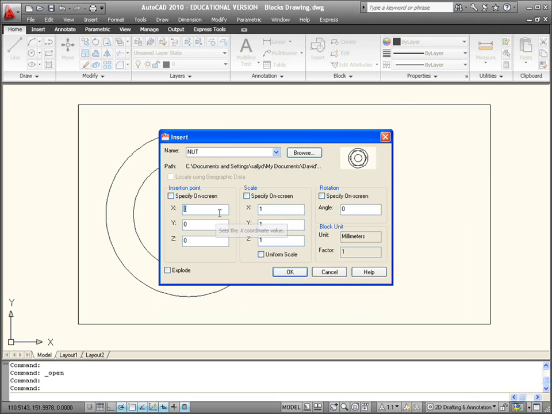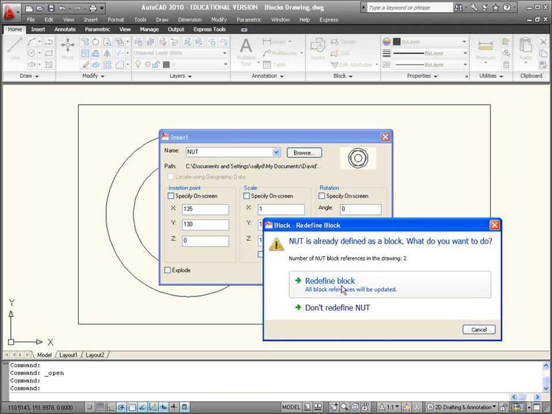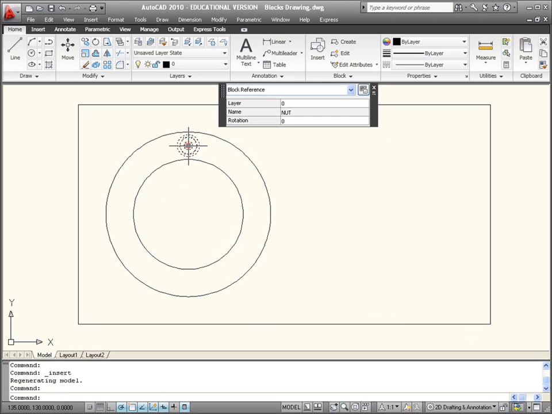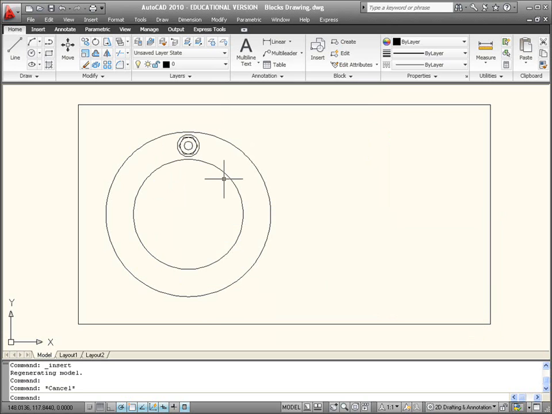We'll type it in. So it's 135 and I think it's 130? I think that's right. And click OK. Redefine the block, yes. And now it's in there at 135, 130. And we've got it in.